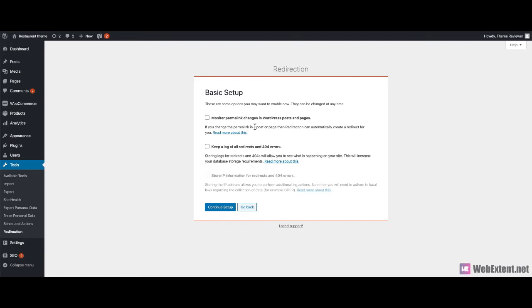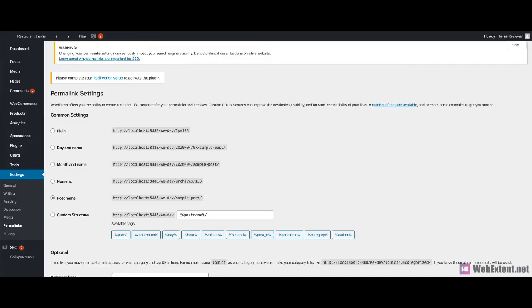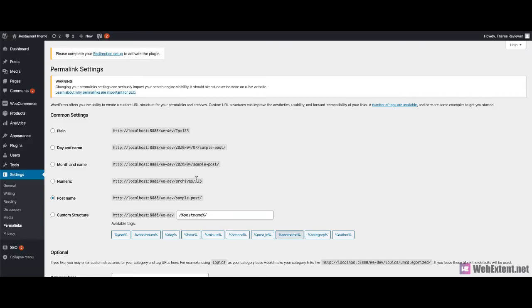If you change your permalink in future, and you would like to keep monitoring it, you can just do it from here. If you're curious about what permalinks are, you can check by going to Settings and Permalinks. Actually, this is how your link is structured. By default, when you install WordPress, maybe it sets the student name. I'm not sure about it, but I would like to use the post name. This is the cleanest way to format your URL.